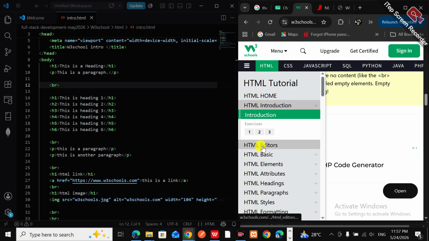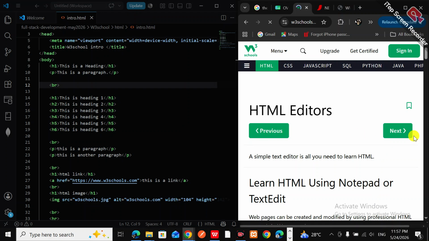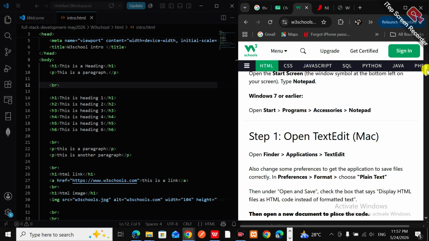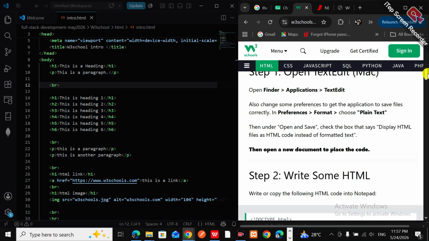The next one is the HTML editor. An editor is the place that we write code. Example of an editor is this particular VS Code. You can use Atom, you can use Notepad++. From here, they recommend Notepad++. You can even use ordinary Notepad. You can use Atom, you can use Phoenix, you can use Brackets, and so on and so forth. So these are the places you can write code, create a code in HTML and other programming languages as well.